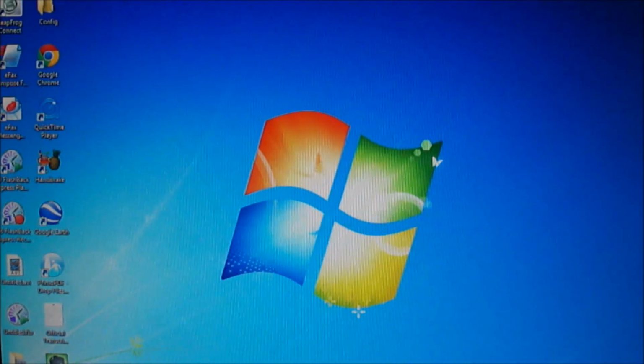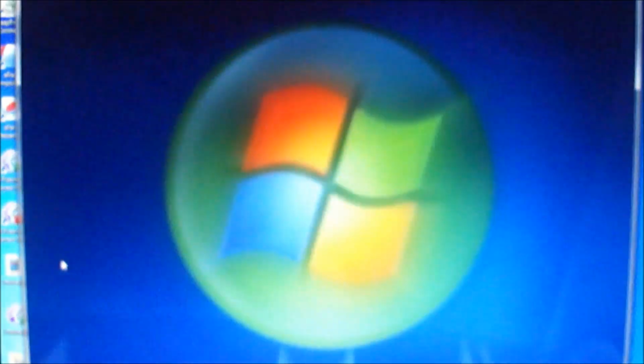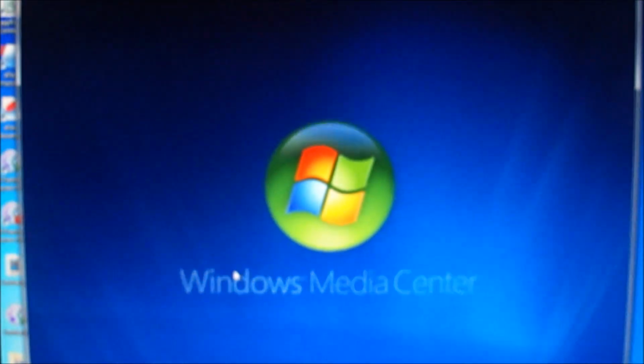How to convert Windows Media Center files to MP4. So if you use Windows Media Center, you probably know it's a nice product. It's really too bad that Microsoft didn't do a whole lot with it. I record tons of shows through Media Center with a TV tuner.